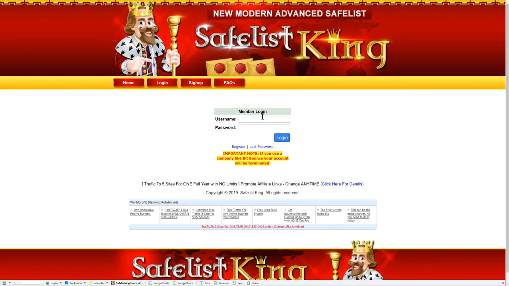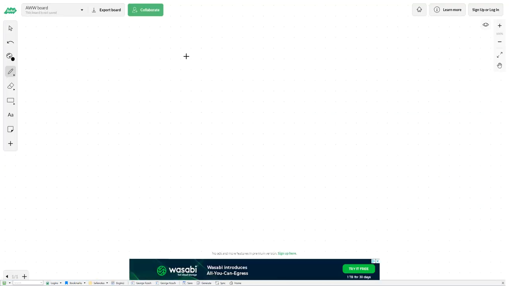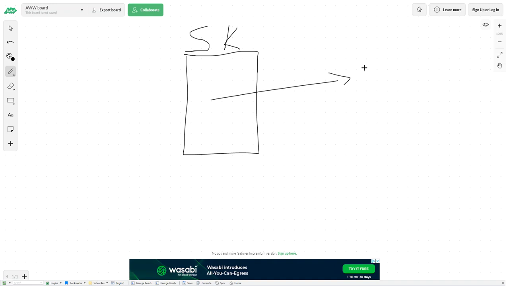Something very important is don't use anything like BitBounce or any kind of spam checker program. The reason I'm saying that, and I'm going to show you this on a little whiteboard, is when you've signed up to one of these sites, we're going to call this Safelists King, it's going to send you out the email saying, here's your link to activate. So it's going to send you an activate link.